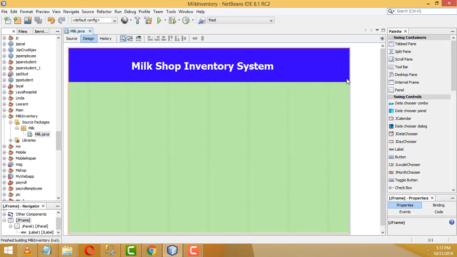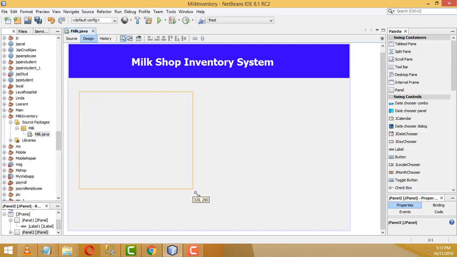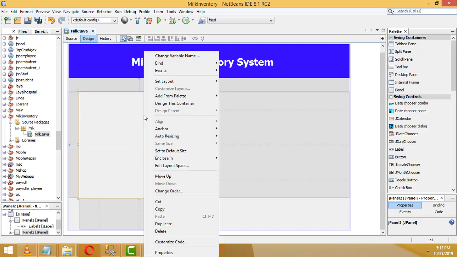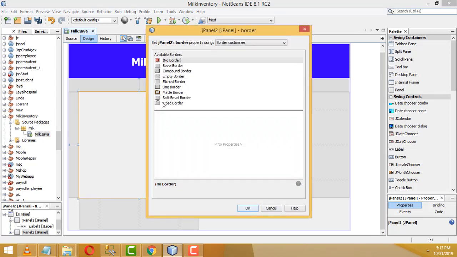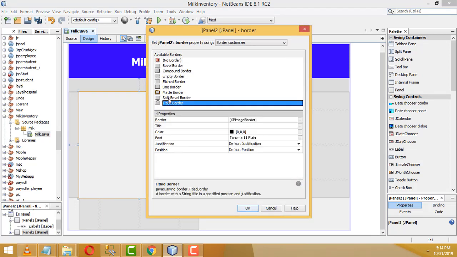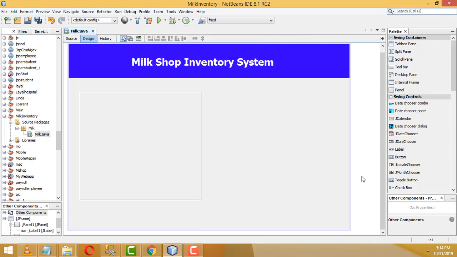Now I am going to design the form here. First I am going to get one panel again from the palette and drag it here. This one I am going to right click, Properties, Border. Title you can give, otherwise I am going to choose this one, Soft Bevel Border. Right, it is perfect.